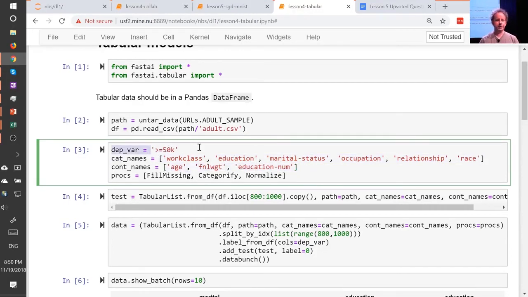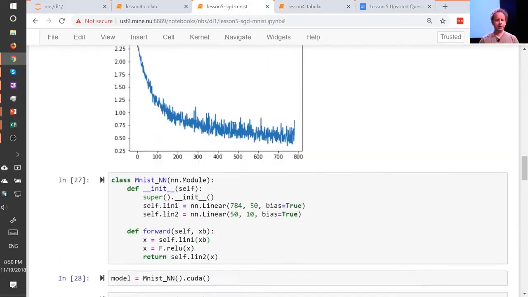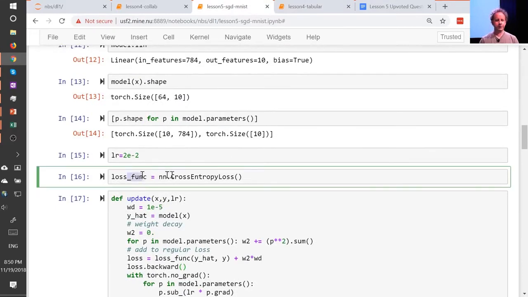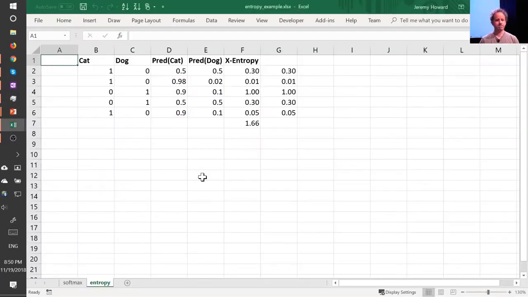We've got a number of categorical variables and a number of continuous variables. So the first thing we realize is we actually don't know how to predict a categorical variable yet, because so far we did some hand waving around the fact that our loss function was nn.CrossEntropyLoss. What is that? Let's find out. And of course, we're going to find out by looking at Microsoft Excel.